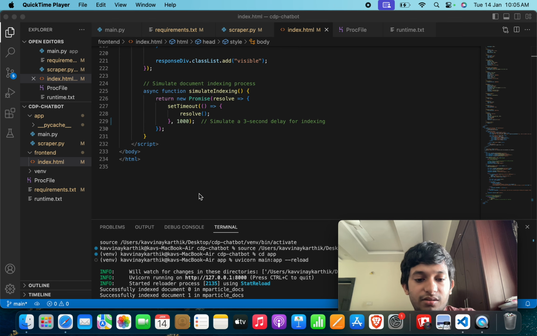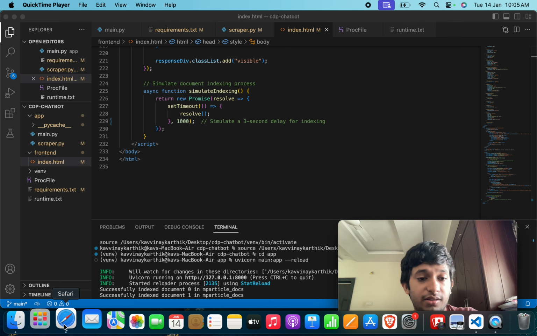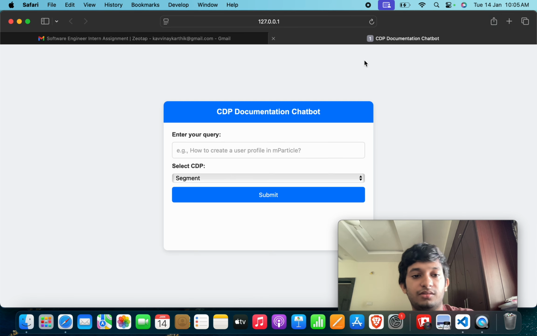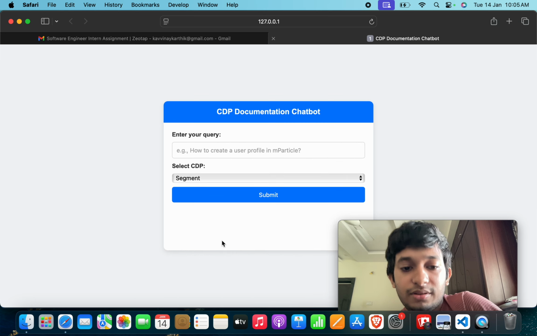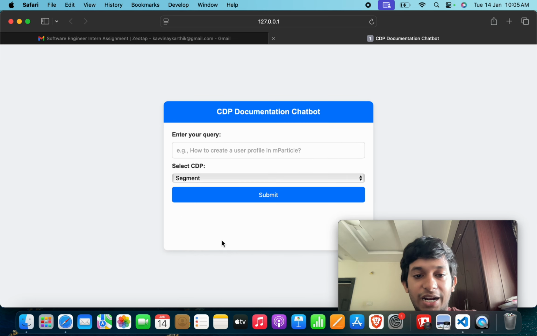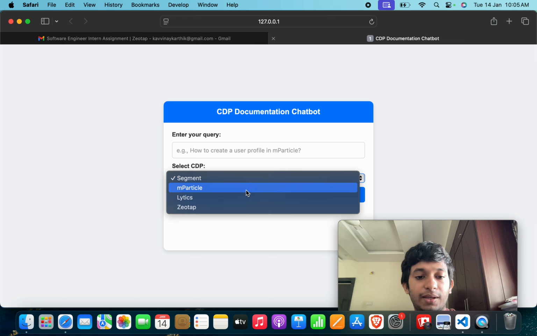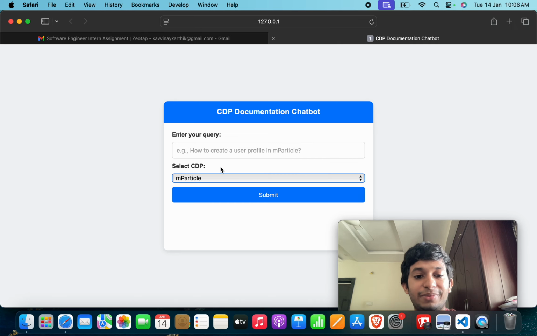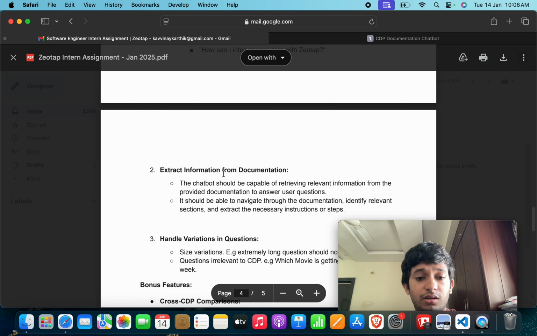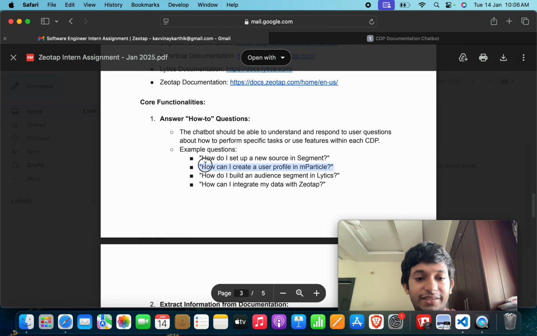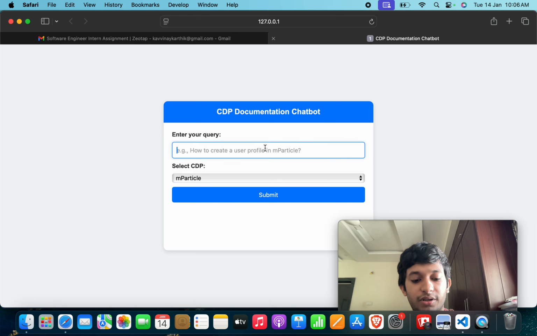Okay, let's see the application. Yes, this is the platform. This is the chatbot. I will choose mParticle as my CDP, and let's say I'll take this query, and I will ask my chatbot to give associated data related to mParticle with regard to my query, and I will submit.